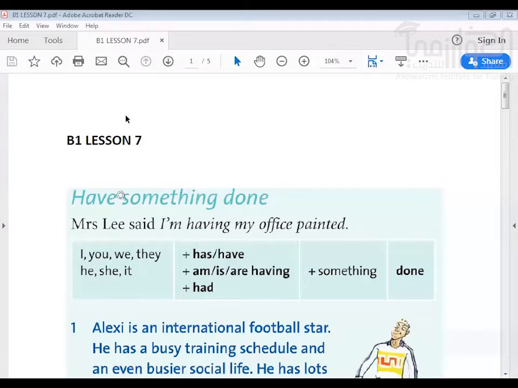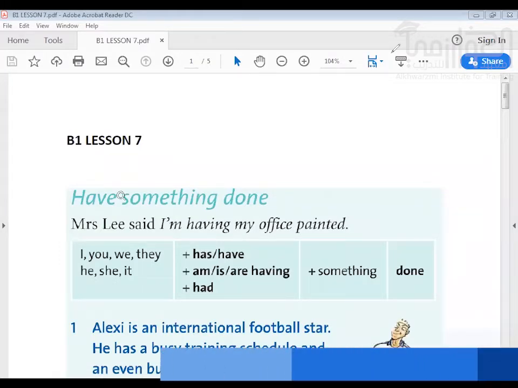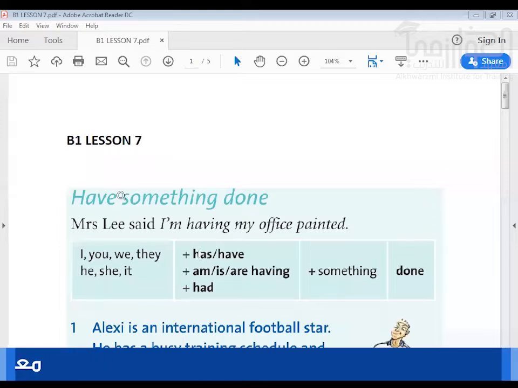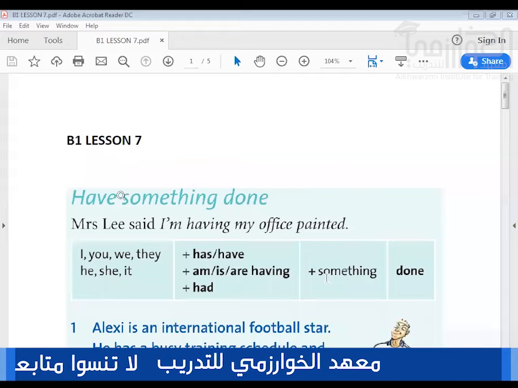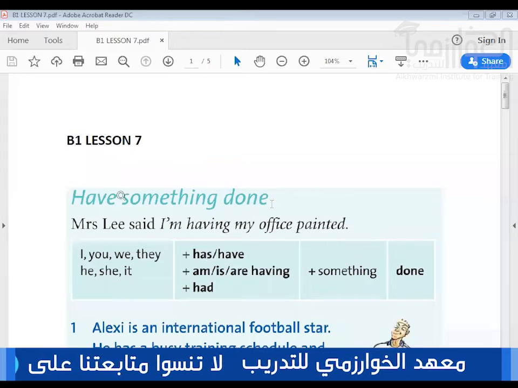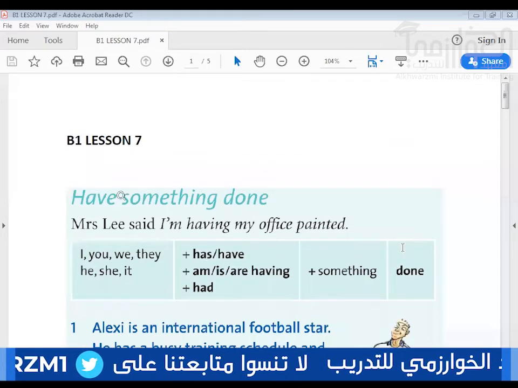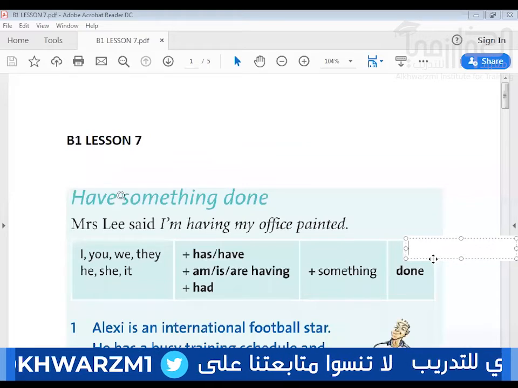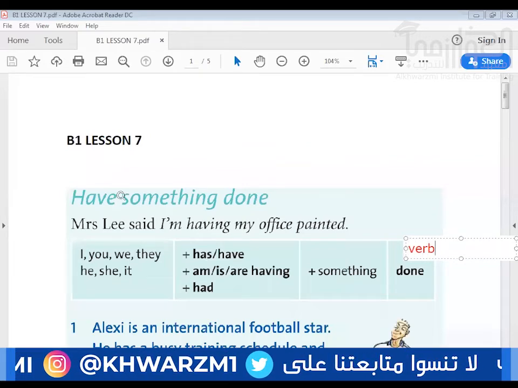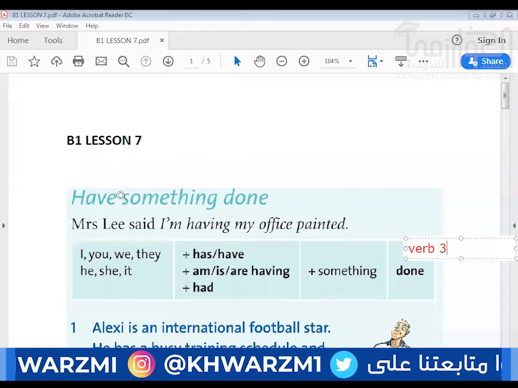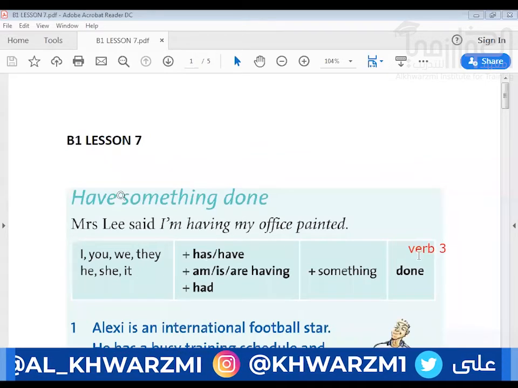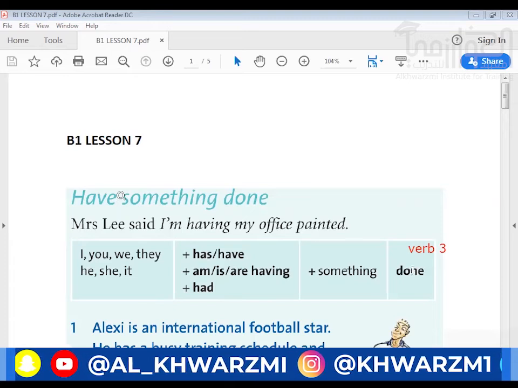Now, what we will be looking at is simply, we take have or has, or am, is or are with having, and then we add something, the thing that you want to be done. And then you add verb 3. This is verb 3. This is the past participle, tasrif al-thalith, verb 3, okay?